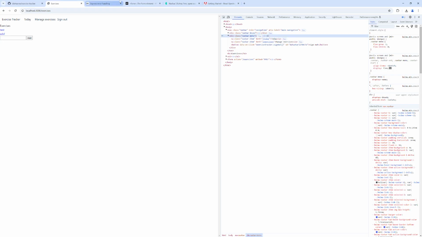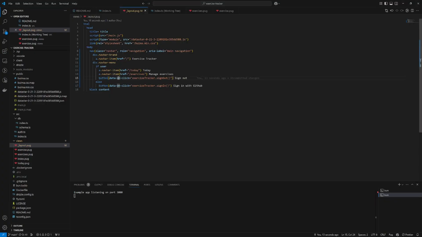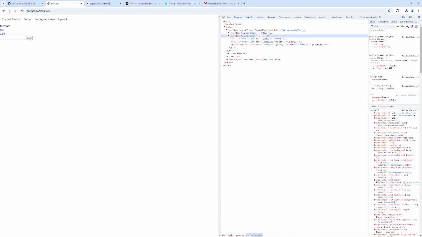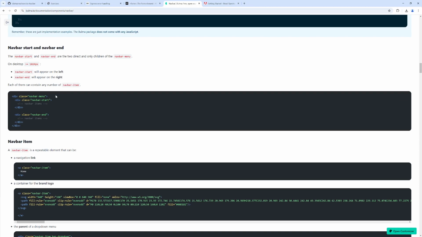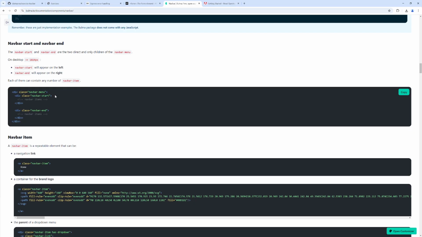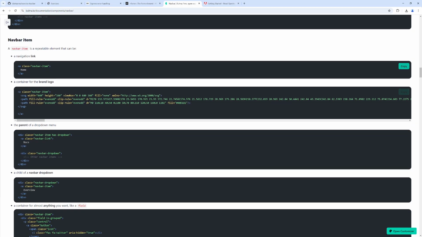And because this is a button, I wonder if I can still just do navbar-item here. Does that seem to work? Yeah, works okay. Kind of. Navbar-item.